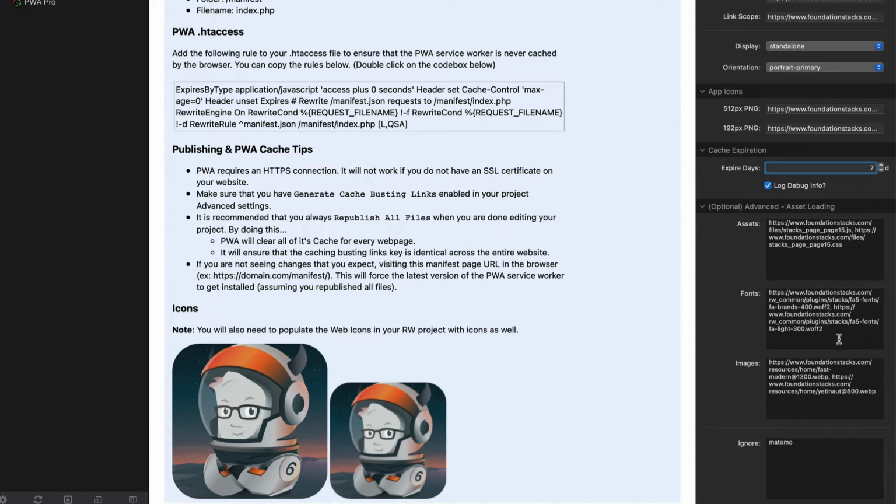Okay. So here we have just kind of normal assets. You can put JavaScript files, CSS files. Then you can do fonts, so if you have font files that you want to make sure are loaded, and then you can have images. So I have three just to break them up for organization. And then also we have ignore.